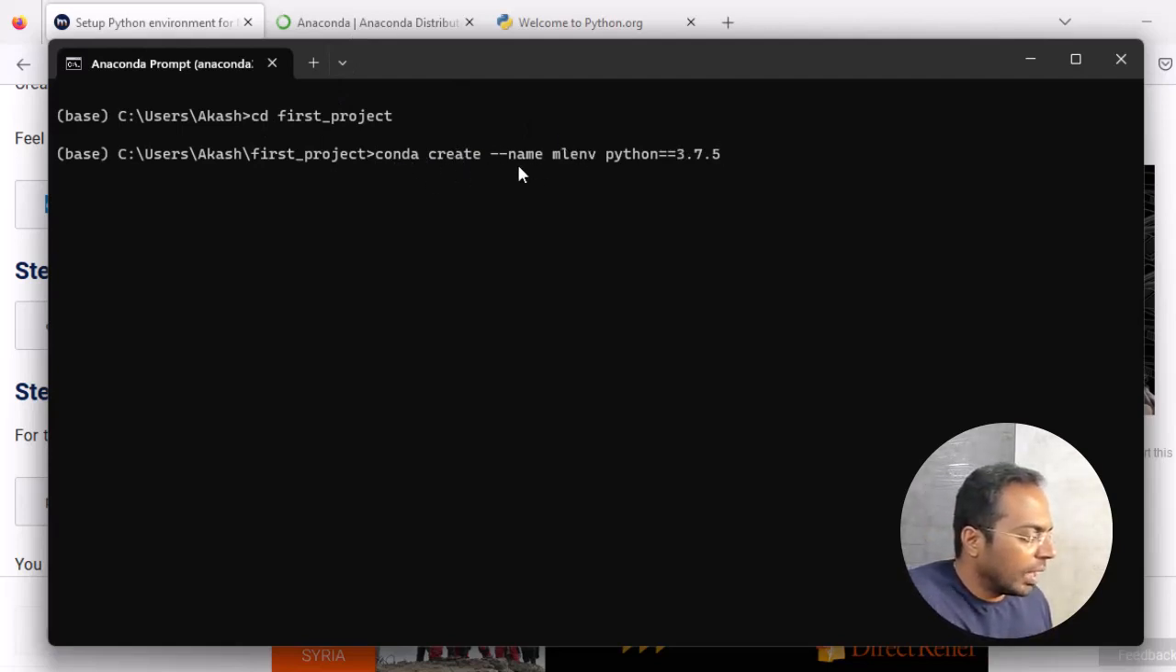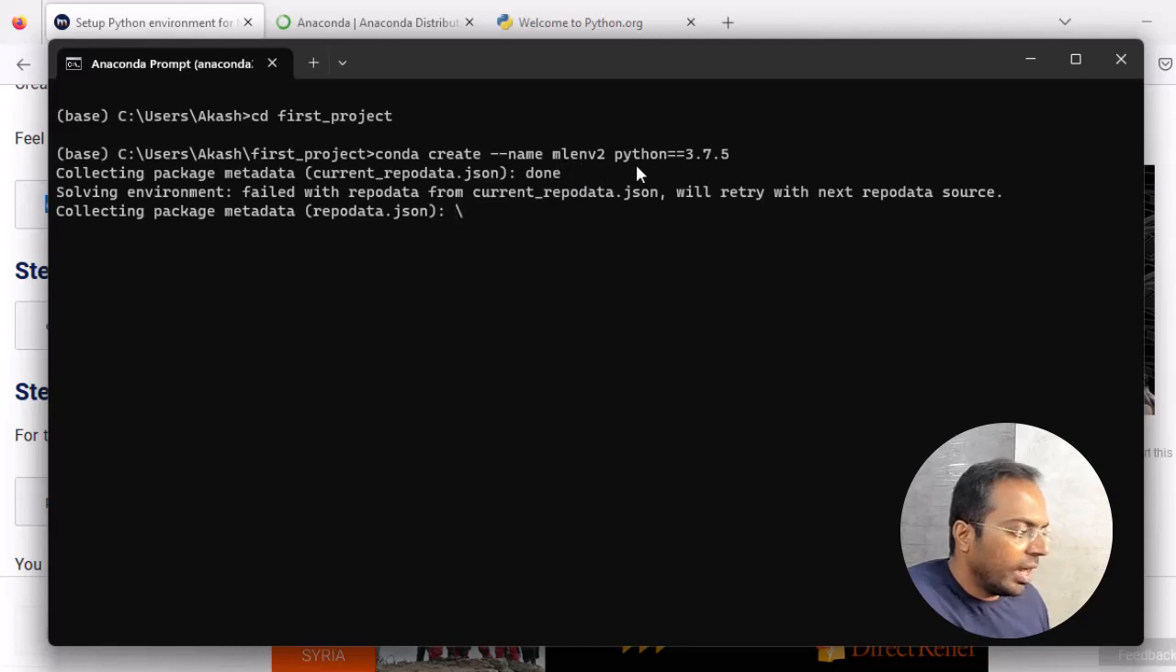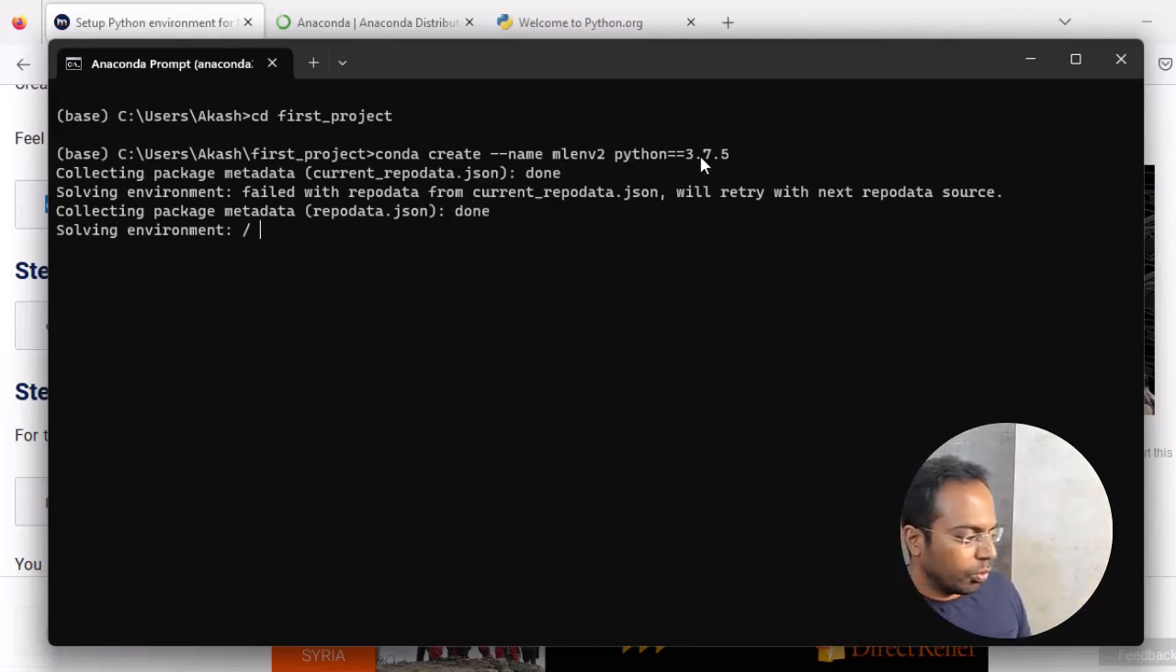Right now, I am running conda create --name mlenv. Let me give a new name here, mlenv2. All right, give a new name, and this version of Python we are going to install. I'm going to hit enter. This will create the environment mlenv2 and install Python 3.7.5 as well. Both of these will happen.